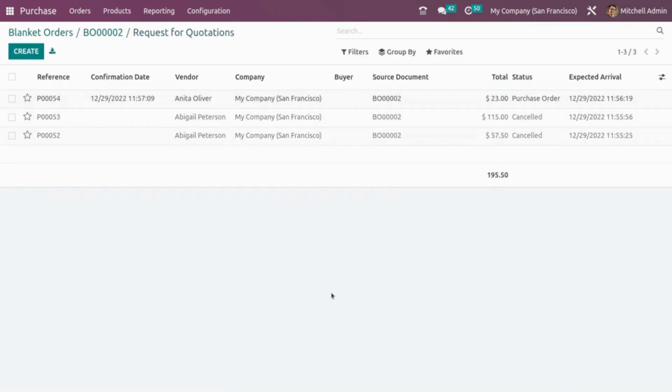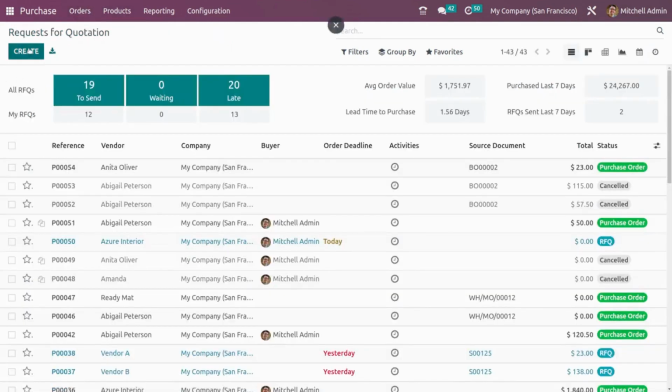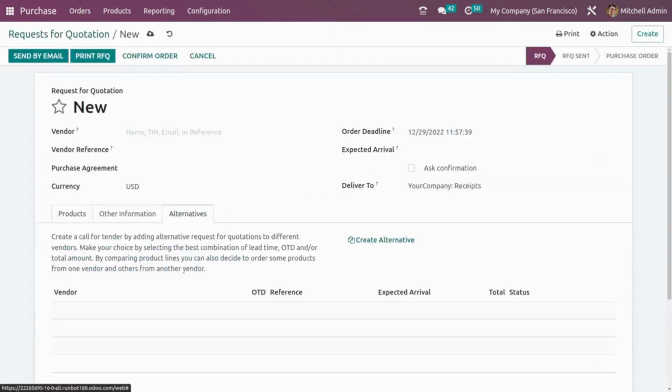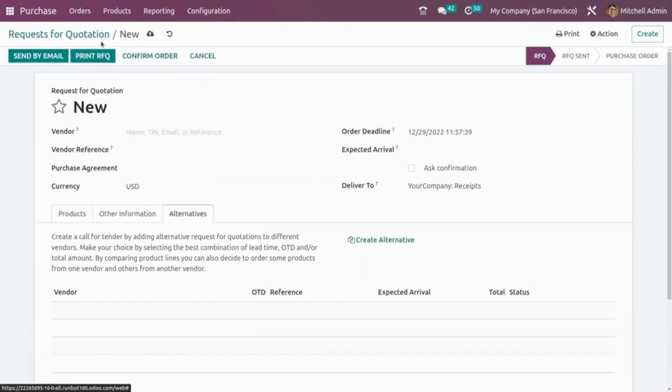So this way also you can do it, but it's always better to do the first method, because this is actually the blanket order, right? Inside the blanket order, you have the agreement type creation form, and there you can change the settings. Blanket order can be created directly under the menu blanket order, and call for tender can be done inside the RFQ creation. Here you have the alternative tab. Inside this, you can create alternatives and choose the best one. That's the update which has come inside the purchase agreement and agreement type.